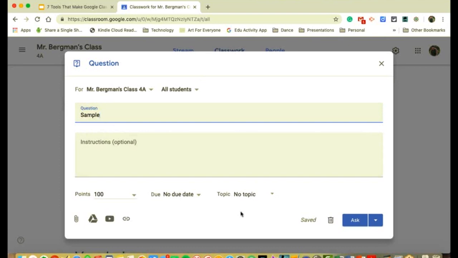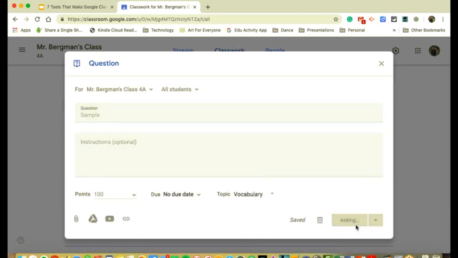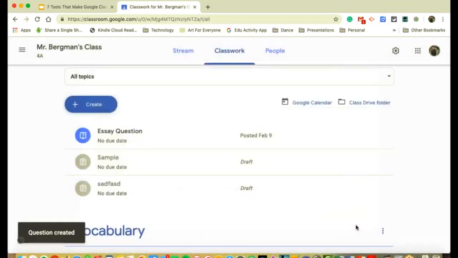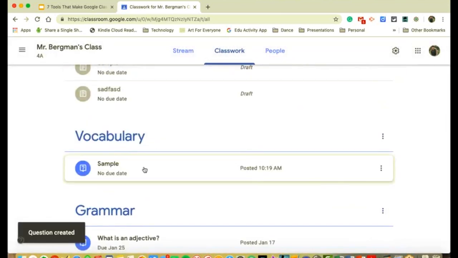To help yourself stay organized, you can go right down here where it says topic, and then you can choose which topic you want it to go to, and then I'm going to hit ask right here. And as you can see, in the vocabulary section right here, it's going to post.